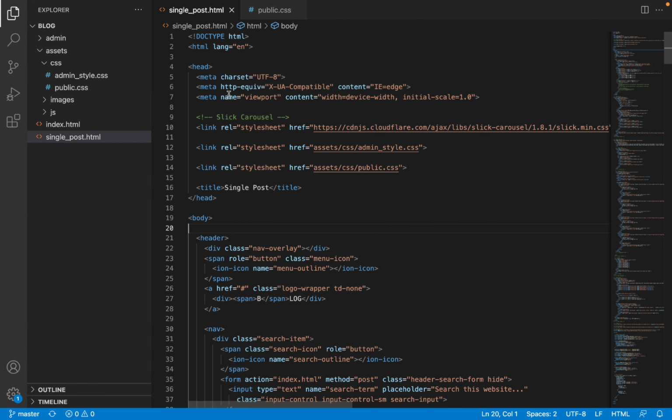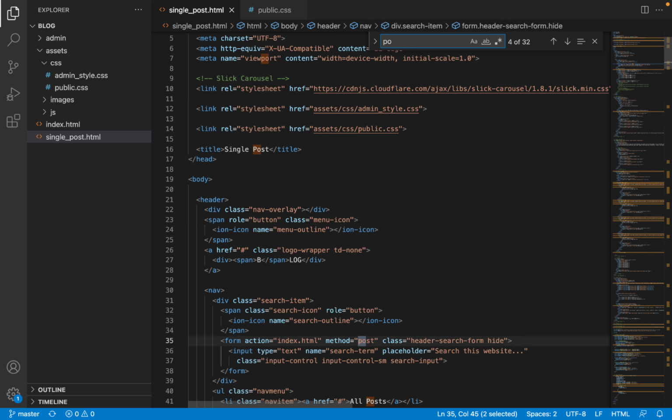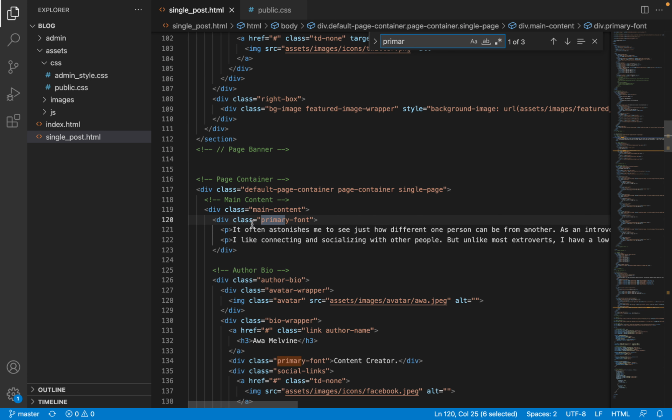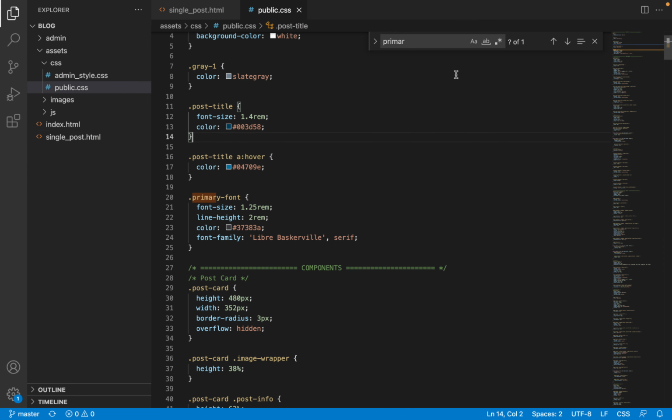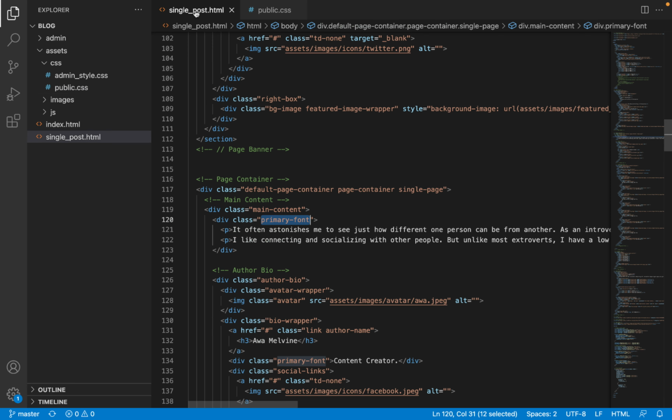So if you go to singlepost.html, you will notice that we are using a class of our primary font on the body of the content. And if you look for that class inside the public.css file, you will notice that we are assigning a font family of Libre Baskerville to that primary font class. Alright, so we need to import this font in our single post file before it actually applies.